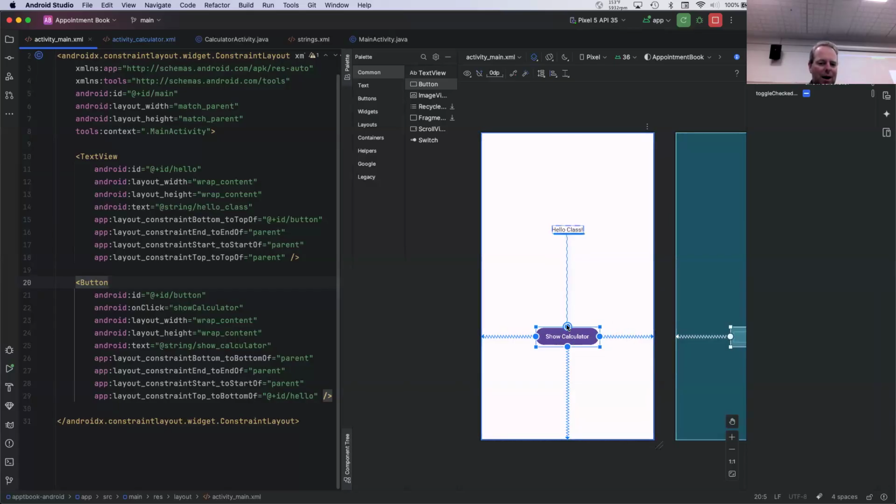And then for the top of the calculator, the top of it is constrained to the bottom of the hello widget. And that's referenced here by the ID hello. So yeah, that's what that's all about.